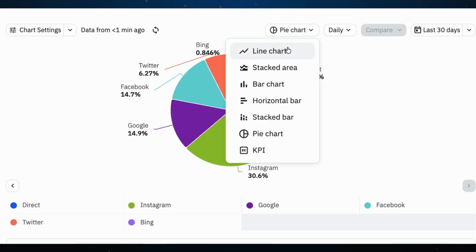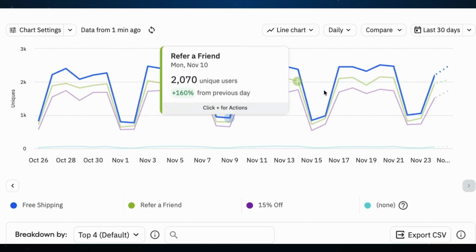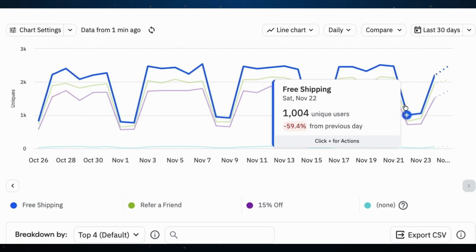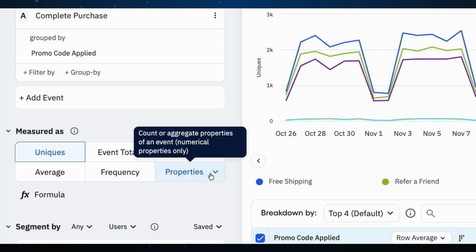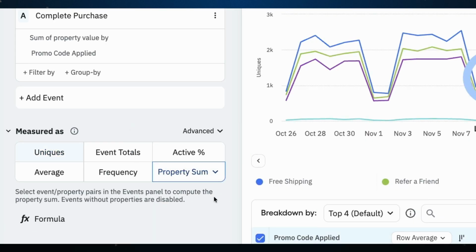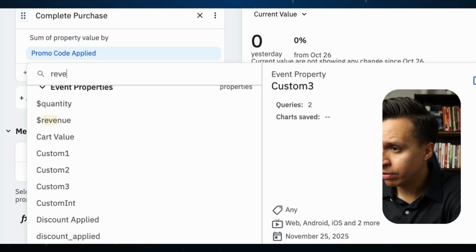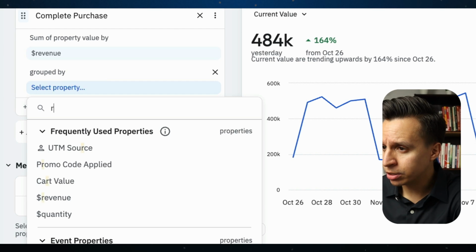So let's go back to the line chart here. Remember, we're trying to answer the impact of promo codes on sales. What are the most popular promo codes, and do they follow similar behavior? The answer is yes. Something that might be interesting here, though, is what if we do a sum of revenue? Let's try this. We're going to go find revenue here, and then let's break it apart by promo code.